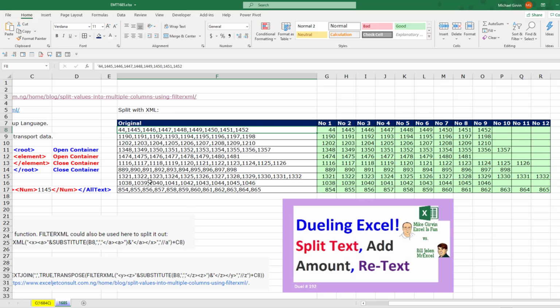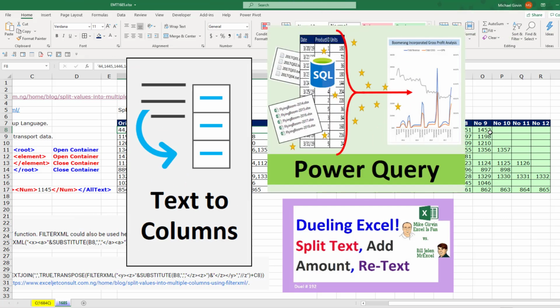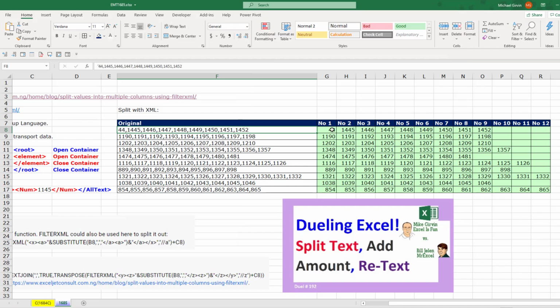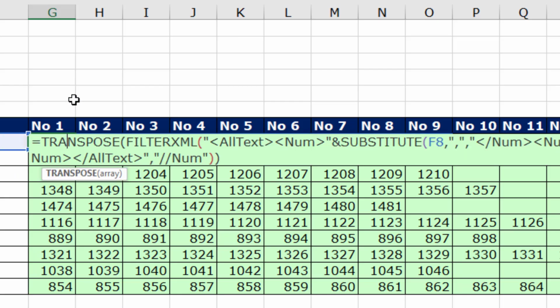Now, splitting out text from a cell like this into multiple cells, that's a task we've had throughout all of Excel history. And using features like Text to Columns or the more modern Power Query are a great way to go. But sometimes you want to do it with a formula. And we want to see how to get this formula to work.